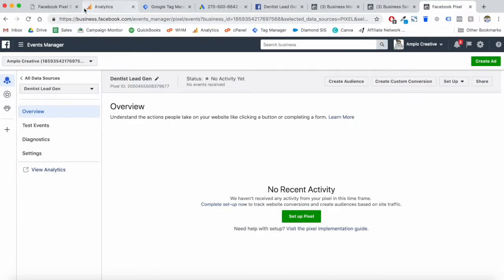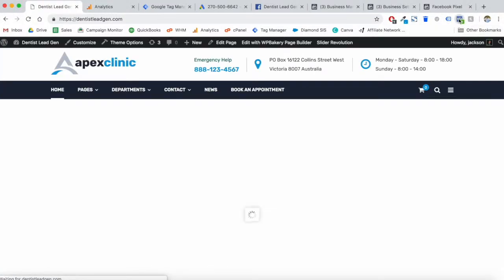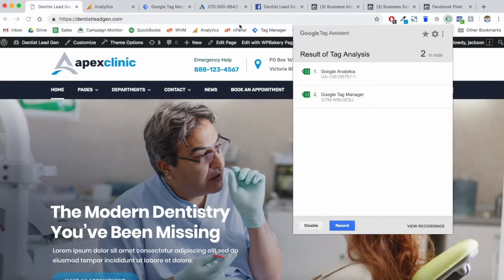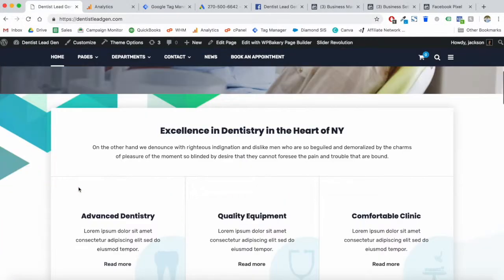But anyway, so we know it's set up and it's running. So that's good news. So let's go back to the site, visit the site. So now we have the Facebook pixel installed. We have the Google Tag Manager installed. So let's leave it. Let's keep going.